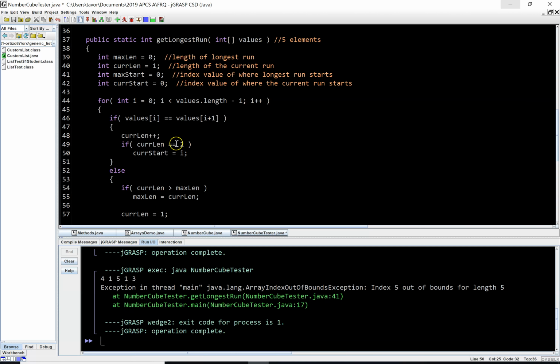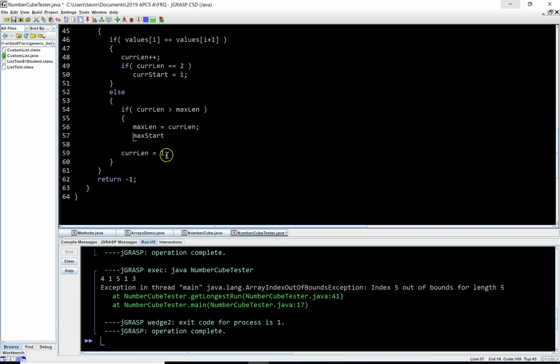And I'm going to say that as I'm looping, if they're equal, that's good. Current start is here. And if this is true, the length of my current run is greater than the max length, I want max length to equal that, and I want max start, which means that I need a set of curly braces because I've added another line of code here, to equal current start. Not i, but current start.